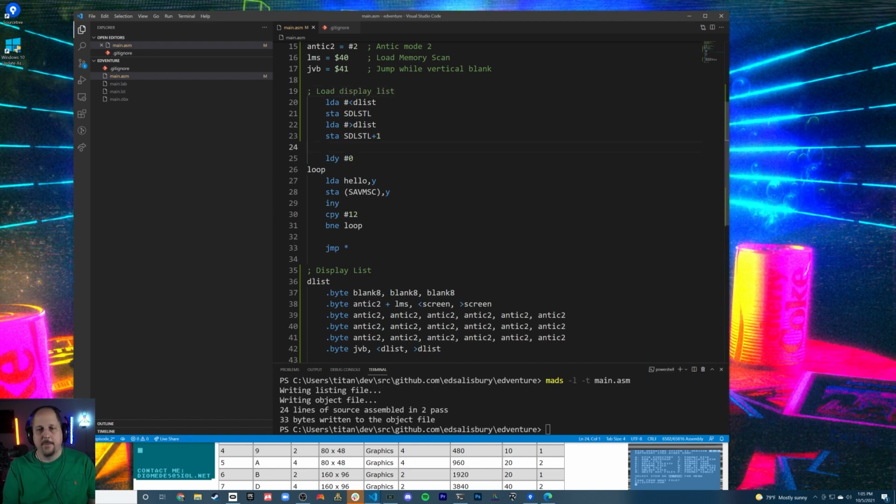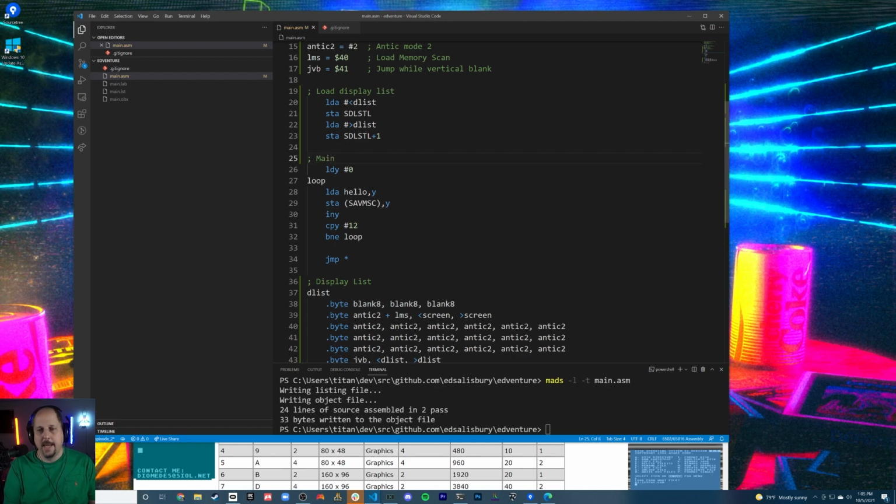And here's our main program. So I'm just going to put main loop, say. So here's what we do in our normal program, but we want to do this to initialize it. Okay. So I'm going to go ahead and compile that.